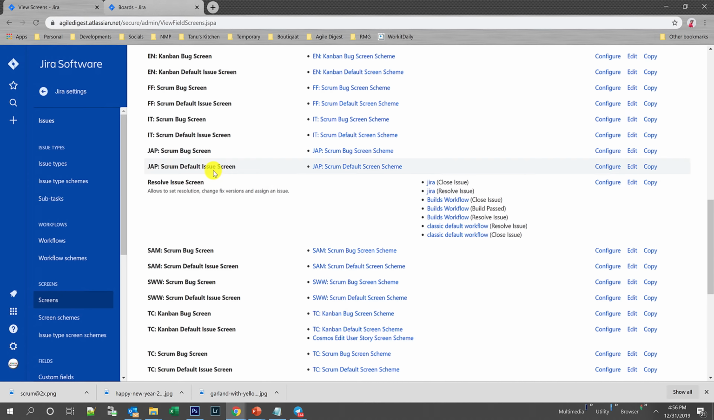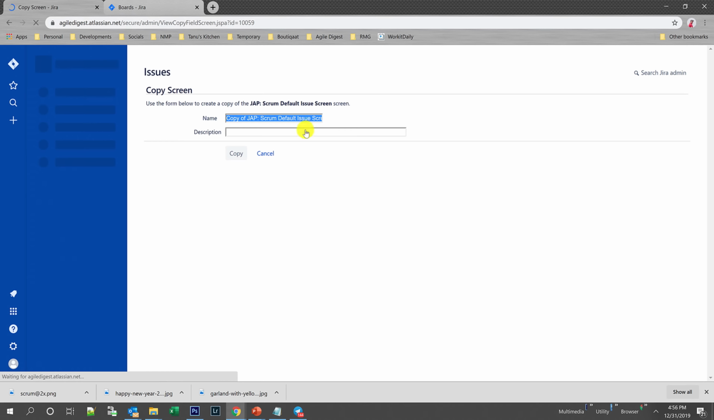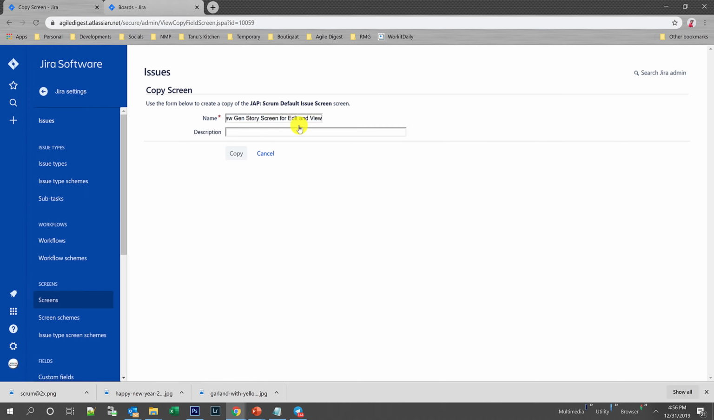How do I identify it? Because my project currently the alias is JAP, and within JAP there are only two screen schemes right now. So I will be just copying this one and I'll give the name. I have copied that, so I'm just pasting it here, and I have given the name. This is the new screen name, and I'll copy it.